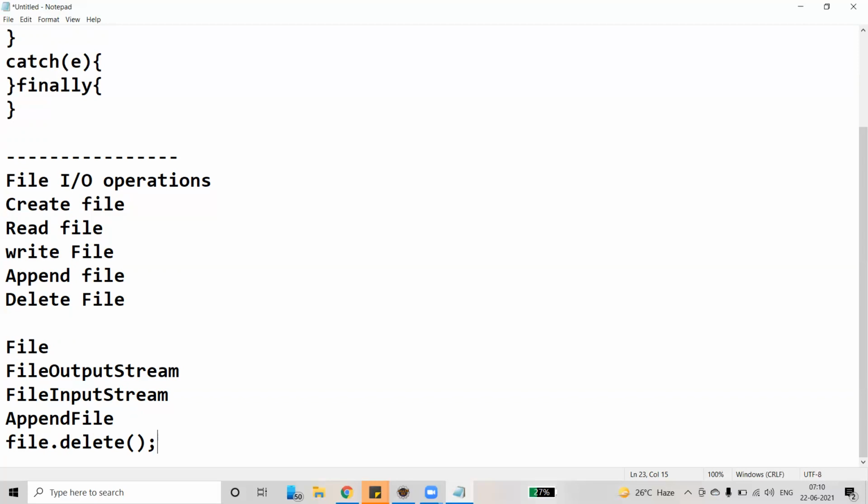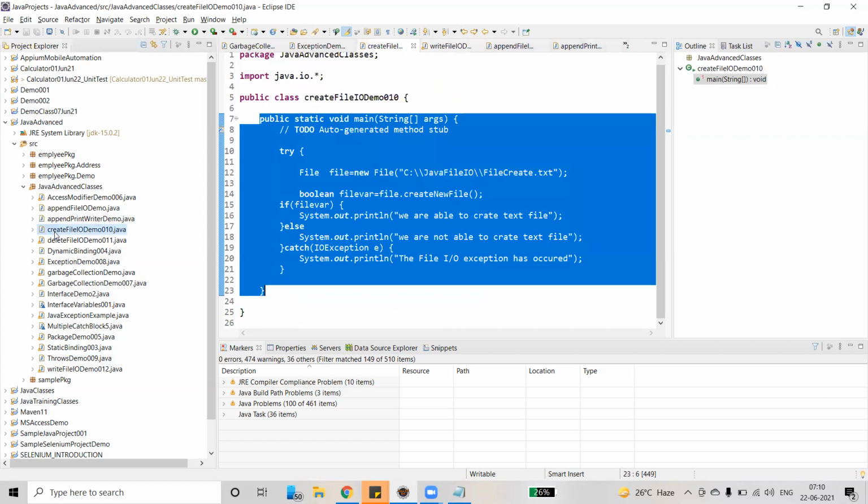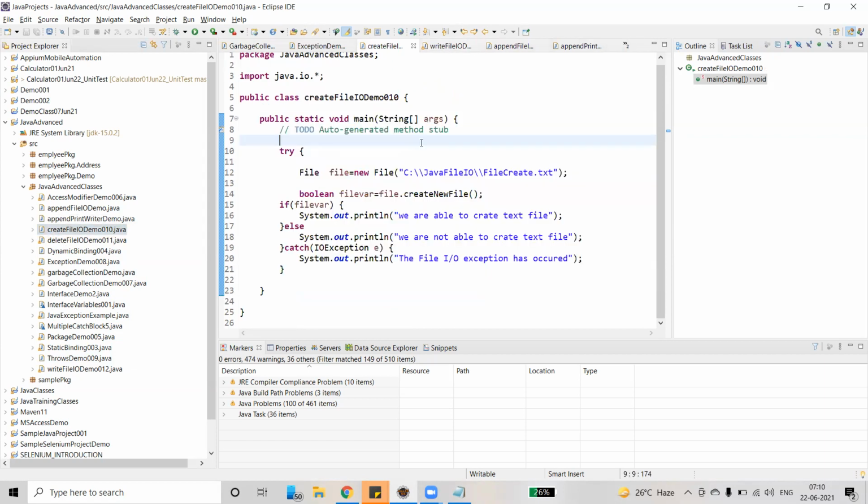Okay, how to create a file? Let's see how to create a file. We have seen it already. Let's see now how to read and write a file. Okay, where is read and write? So this is how we can create a file.